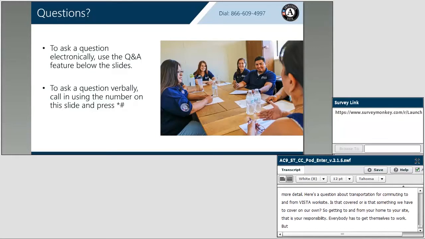But if your VISTA assignment includes visiting other sites, like if you're driving around the county to visit with partner organizations, or you're setting up projects in different schools and you have to drive or travel somehow to those other sites, that is what we consider service-related transportation. And that can be reimbursed by your sponsoring organization.